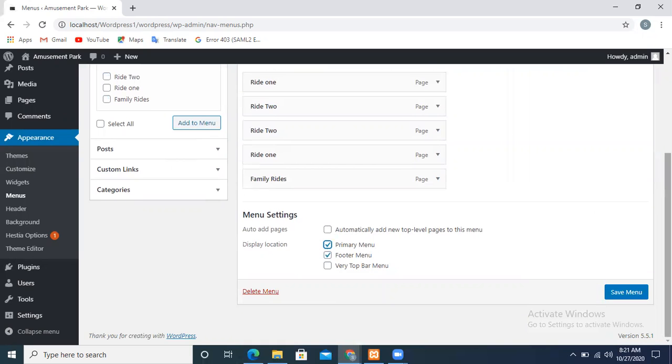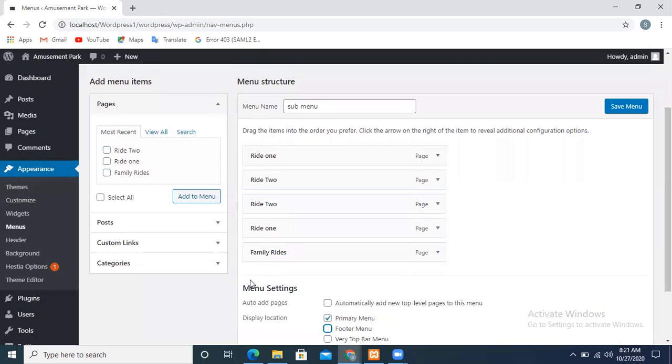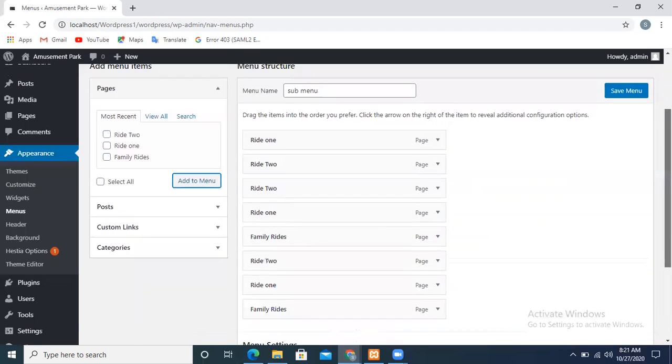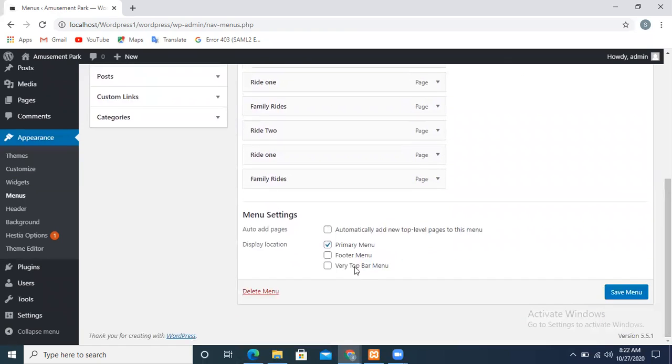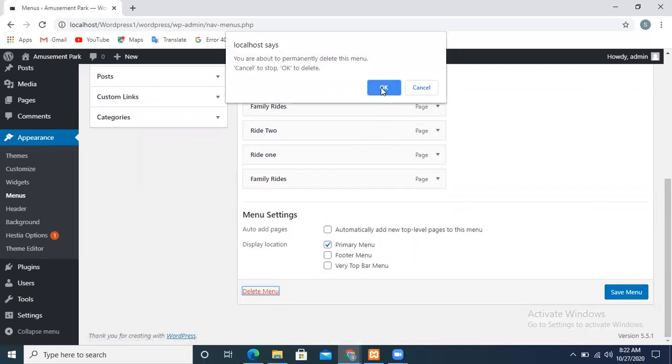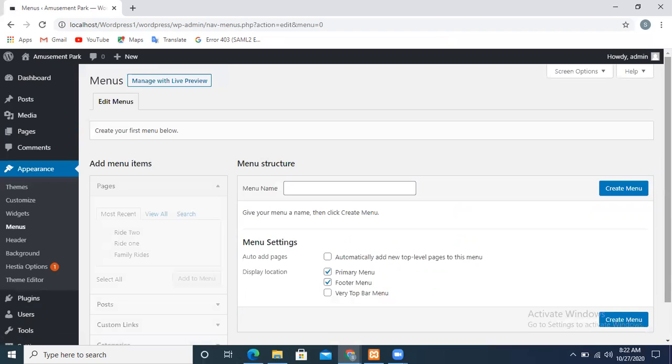Primary menu. I don't want this menu in the footer. Select all. Add to the menu. Basically, I have not named this menu as a new one, so this is continuously changing my previous menu. I just want to delete all this stuff. Delete menu. Okay. My menu has been deleted from the website.